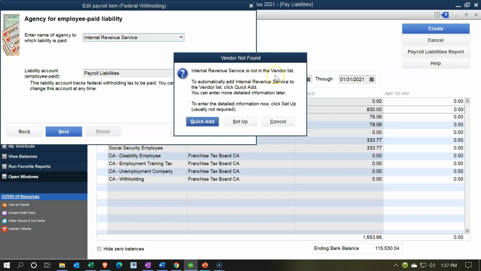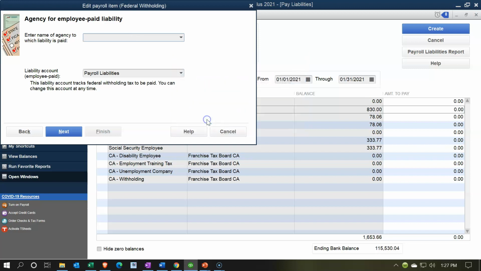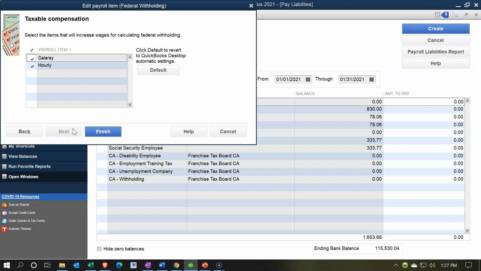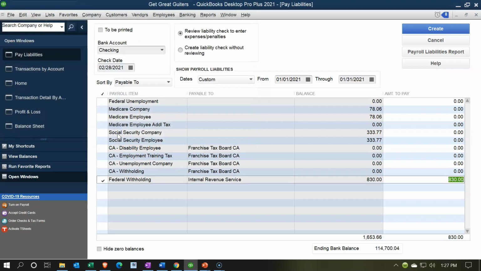Is not in the vendor, so it's going to set up a vendor. I'm going to say yes. Let's set it up. Quick set up. It's going to be going to the payroll liabilities. That's going to be the account that's going to be affected. So that's good. I'm going to say okay. Select the items that will increase wages for calculating federal withholding. I'm going to keep these items there. Say finish, and there we have that one.